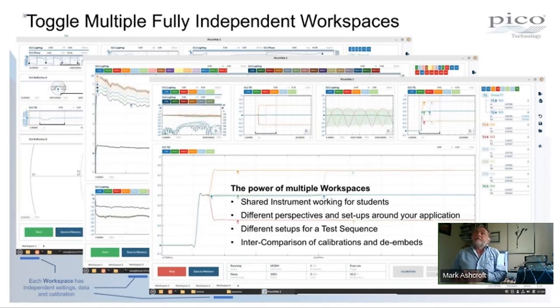Perhaps the most valuable feature is the workspaces ability. As I've said before, these workspaces can be completely independent setups. So you can imagine 3-5 students working with the same VNA within a teaching situation, and each of those students would have their own experimental setups on their own workspace. Or an engineer might want different perspectives on the measurements that he or she is making, and those can be all separated out in different workspaces.